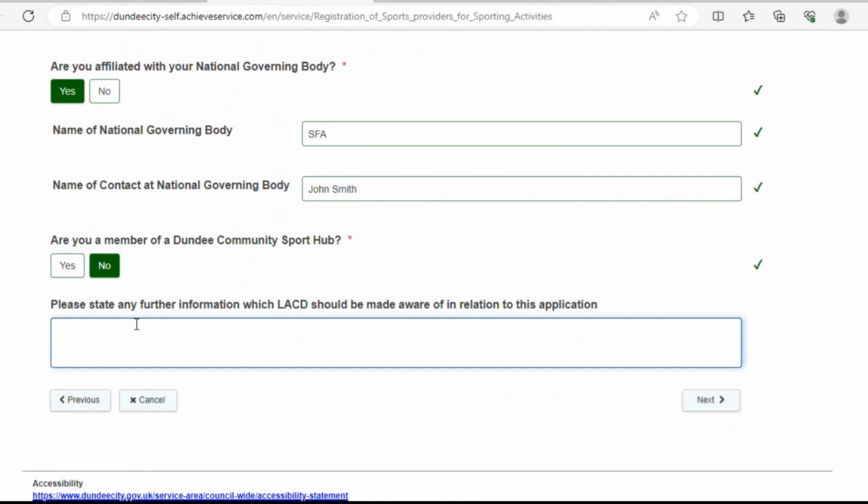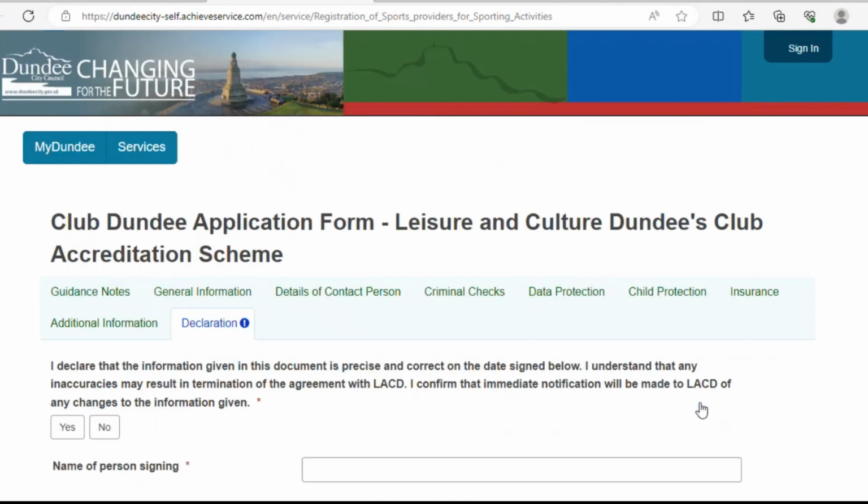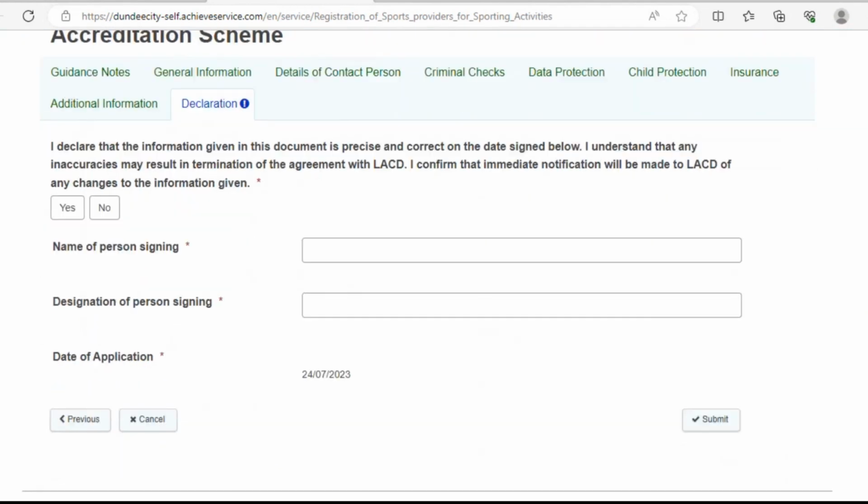And at the last point before moving forward here, you're asked just to provide us with a bit more information if you'd like to go along with your application. In this situation, I'm going to say we are a new club looking for new members. I'm saying that because I'm hoping that Leisure and Culture might be in a position to support us in recruiting new members. And at this point, we are finalising the form.